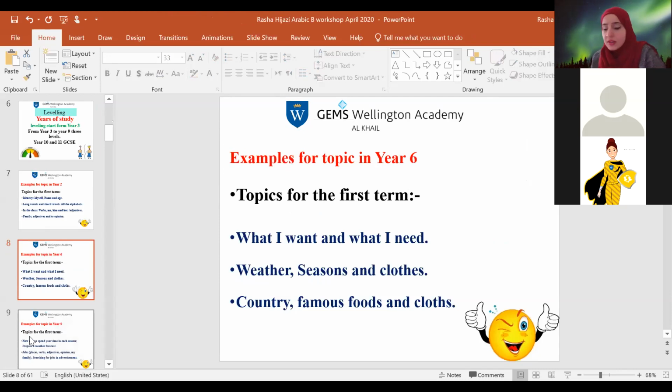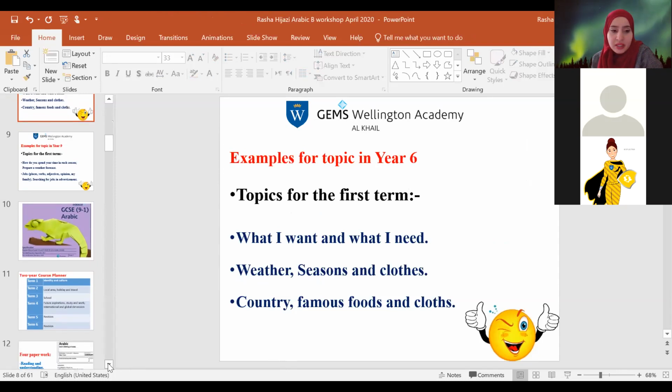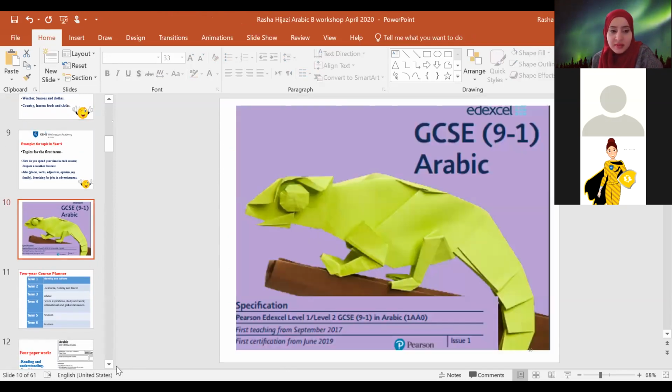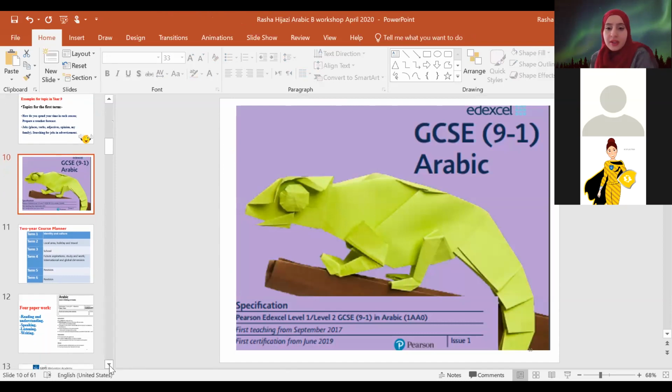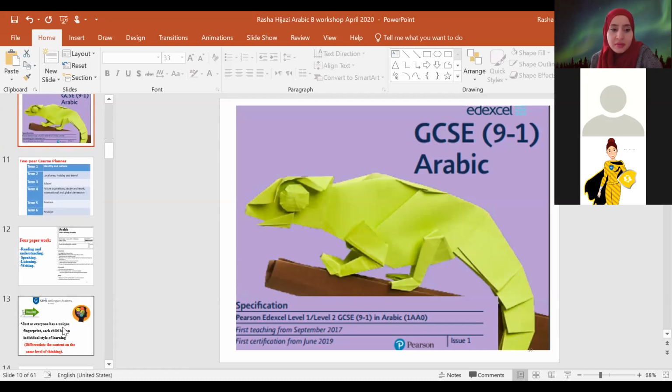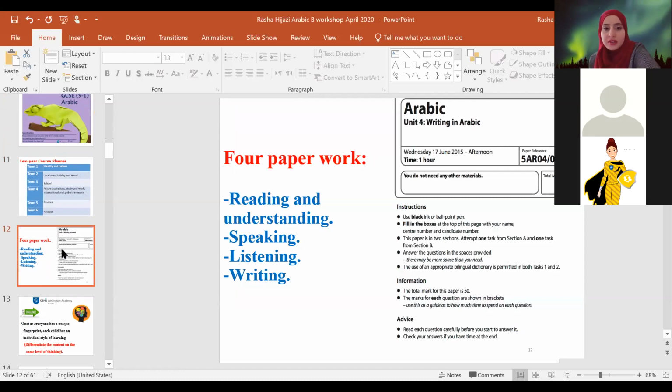This is also an example for term one for year six. They learn what I want and what I need, weather, seasons, clothes. For each of these, we are doing a planning. Now the planning is different than before. Let me explain more. This is GCSE. We are following Edexcel for year 10 and year 11, and we have assessment for each skill also on GCSE.